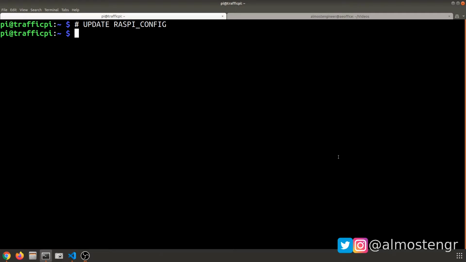It's a utility of sorts, so a very minimal graphical type utility that allows you to change some of the settings and do some of the configurations that otherwise you would have to do via the command line. That would be a little bit more involved.